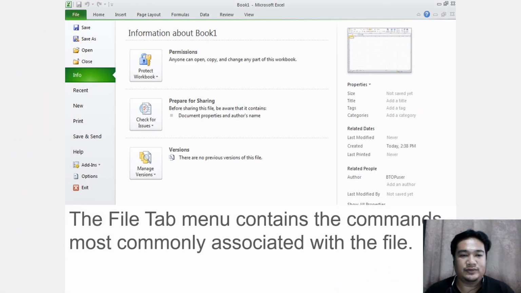Let us try to familiarize ourselves with some common tabs in the Microsoft Excel window. First one is the File tab. The File tab menu contains the commands most commonly associated with the file. So as you click the File tab here, it displays all the things in relation to the file itself, like save, save as, open, close, and some other menus in here.